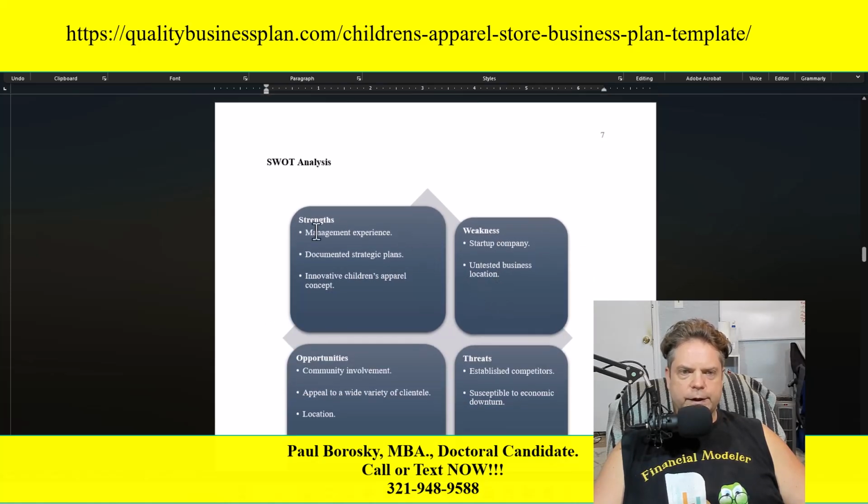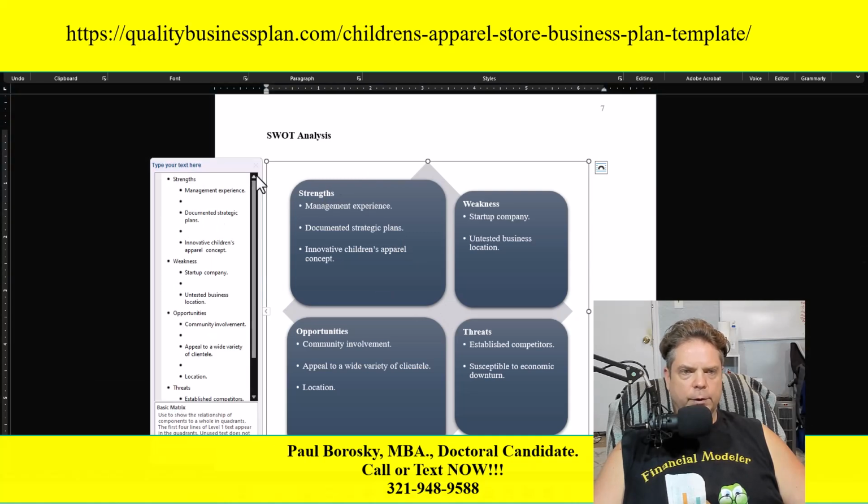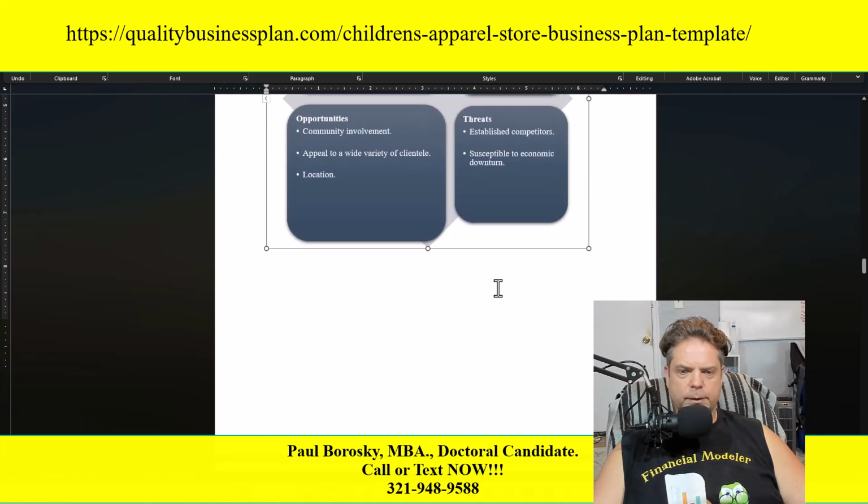SWOT analysis, this is your strengths, your weaknesses, your opportunities, and threats. Here is a SmartArt form. For the SmartArt, what you'll do is you just go ahead and click on the SmartArt, then you go ahead and click on the arrow, and then anywhere you see bullet points, you can go ahead and change out that information with your information.